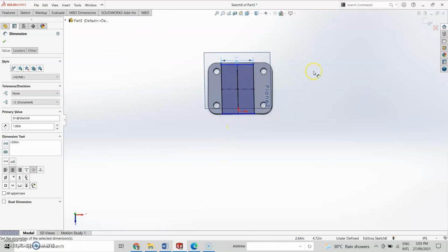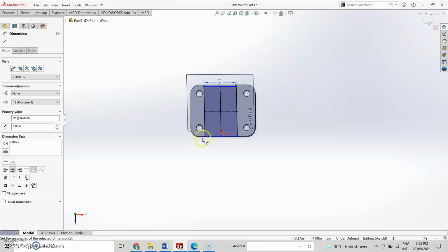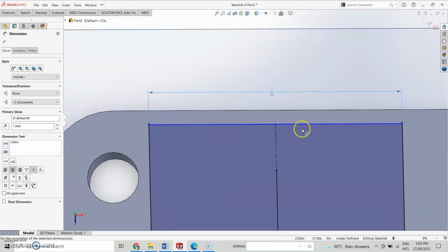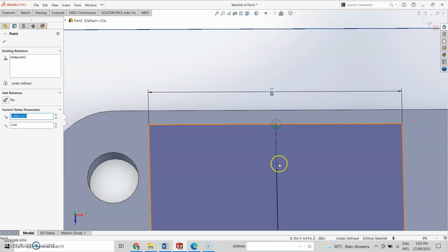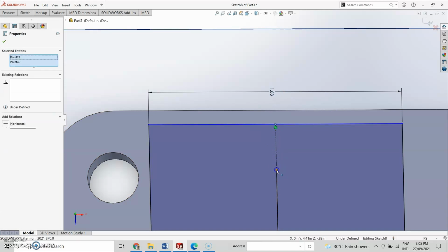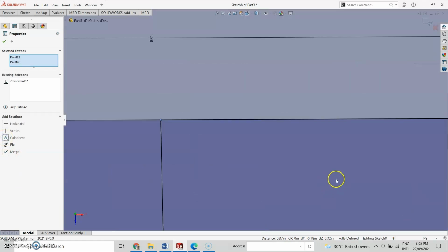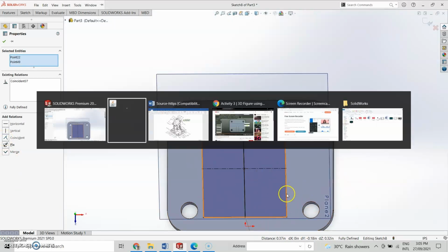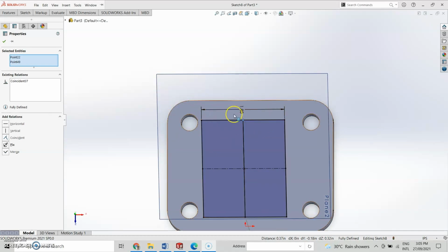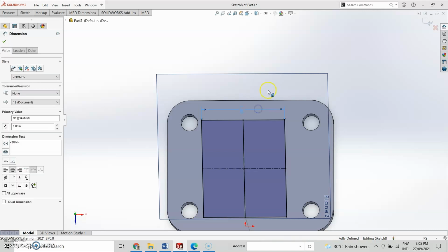Then select this point, this endpoint, and this endpoint. Then check coincident. So we have our face. Then next is we could just delete this dimension.